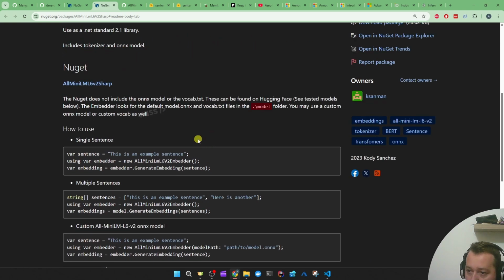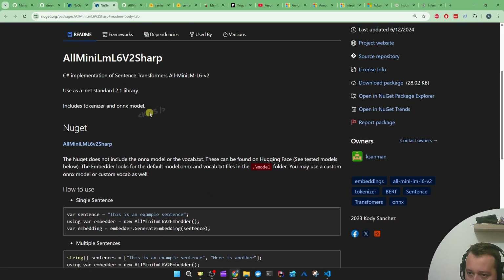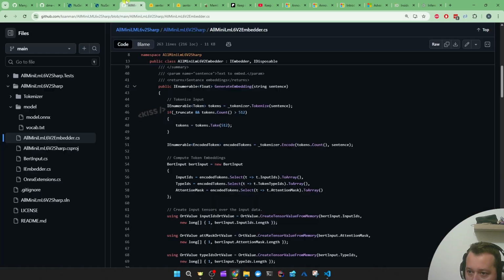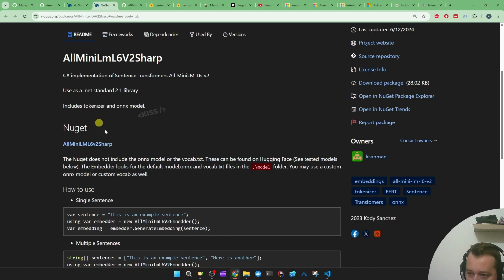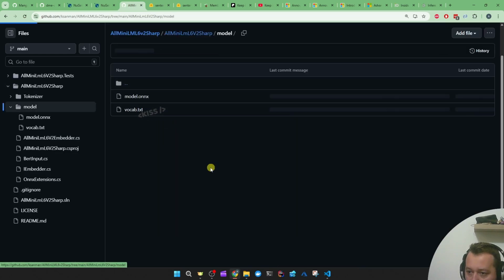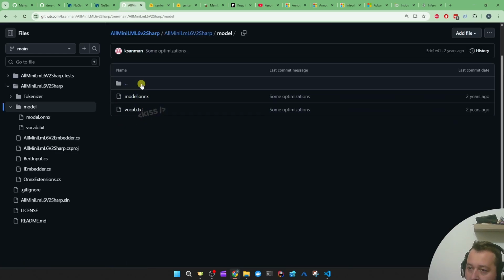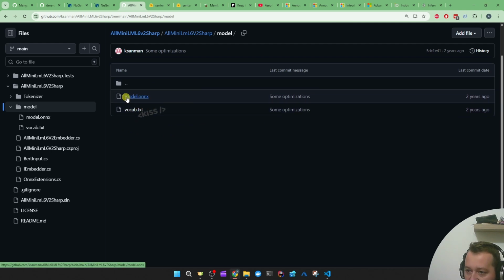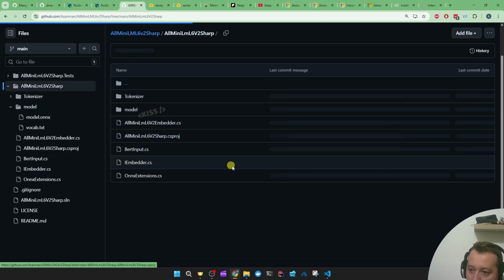I tried this, works really well. Bit confusing, it includes tokenizer and model, an ONNX model, but then the NuGet does not include the ONNX model or the vocab. If you go to the source repository, you will find in the model folder the ONNX model and the vocab. Hopefully it's not included in the NuGet package because these things are quite heavy, especially the model. It's at least more than 100 megabytes.